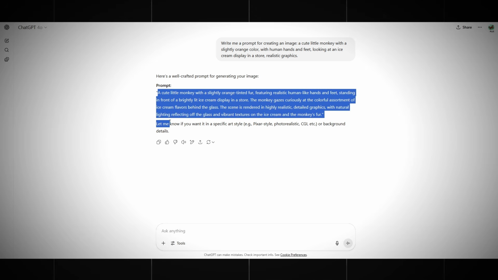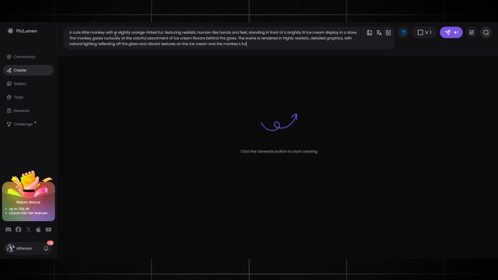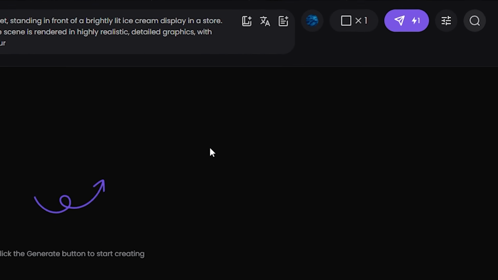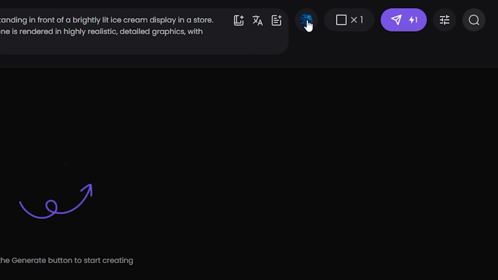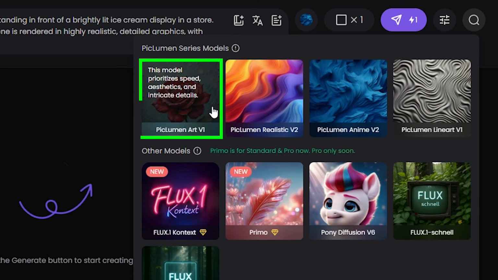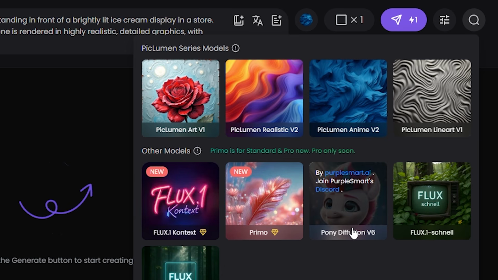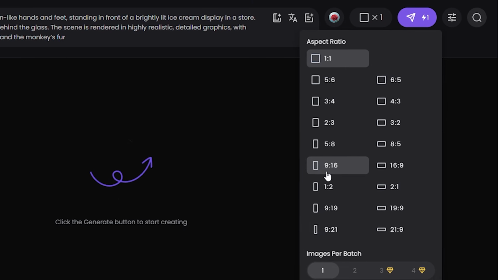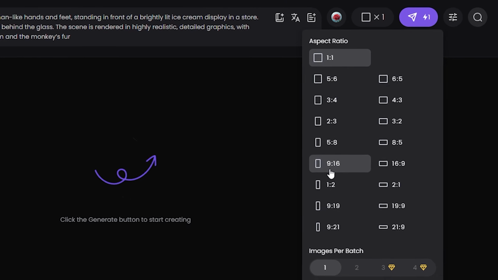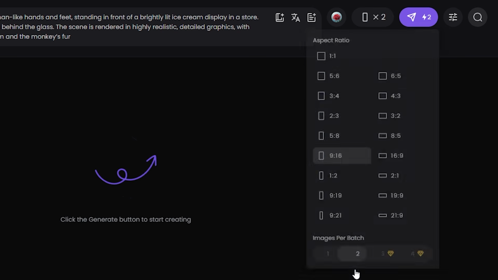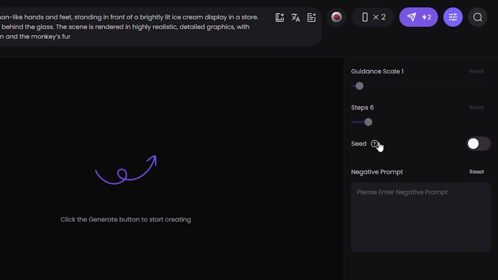Copy the prompt and go back to PicLumen. Paste it into the prompt box. And now let's configure the generator properly for better results. First, choose the model. There are many interesting ones here, but we need PicLumen Art V1, which gives a realistic and cute style. Then select the size. We're making a shorts video, so choose 9:16. Also, set the generation count to 2 so you get 2 images at once. Leave the rest of the settings as they are, we don't need them.